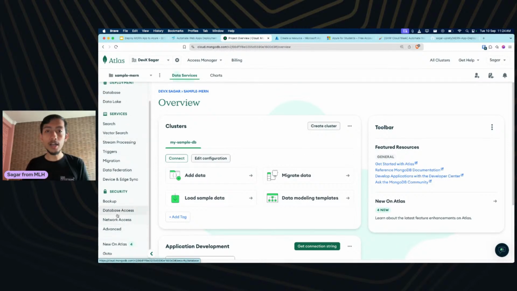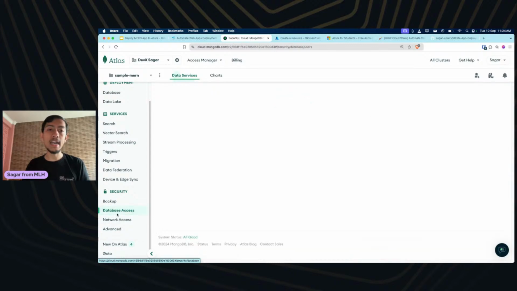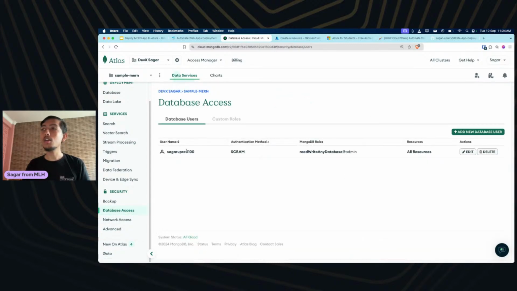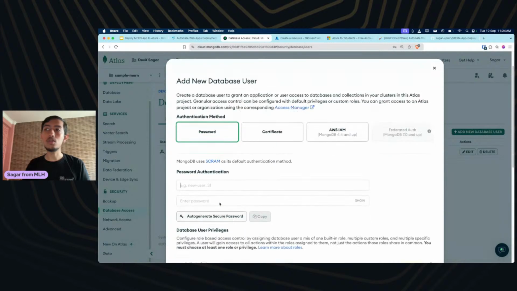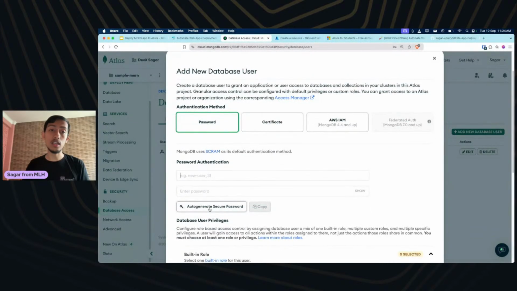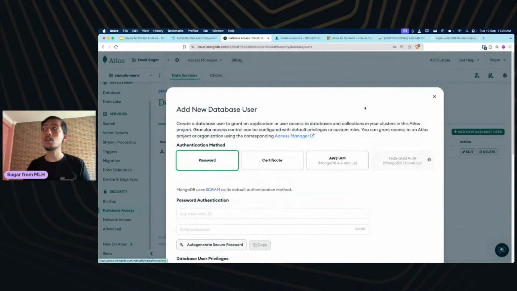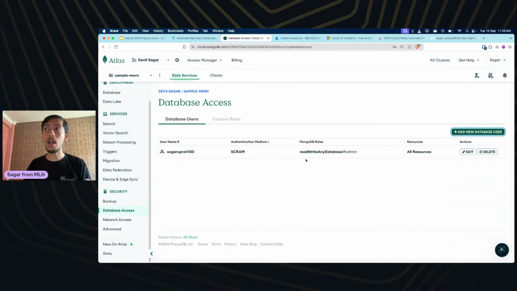If you forget the password by any chance, just click on database access under security, and here you can create a new username and password. You can add a new user and click on auto generate password to create a new secret password, and you'll need this information in our application.